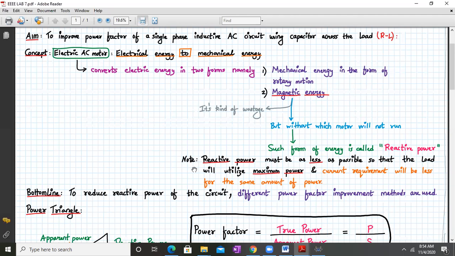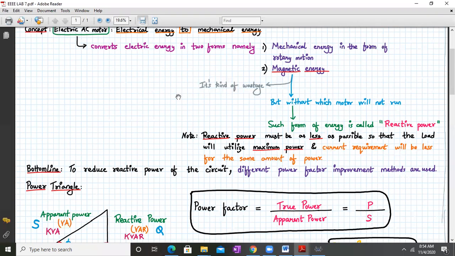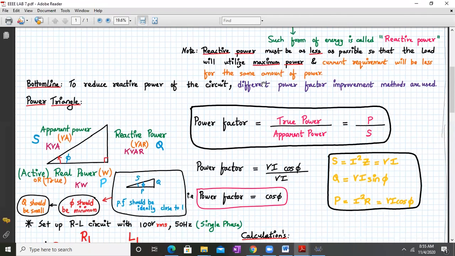Note, reactive power must be as low as possible so that the load will utilize maximum power and the current requirement will be less for the same amount of power. So what we are saying is the magnetic energy is necessary, without which the functioning of the motor will not be proper, but we have to reduce it as much as possible. The bottom line is, to reduce the reactive power of the circuit, different power factor improvement methods are used. We will get more clarity on power factor improvement shortly.